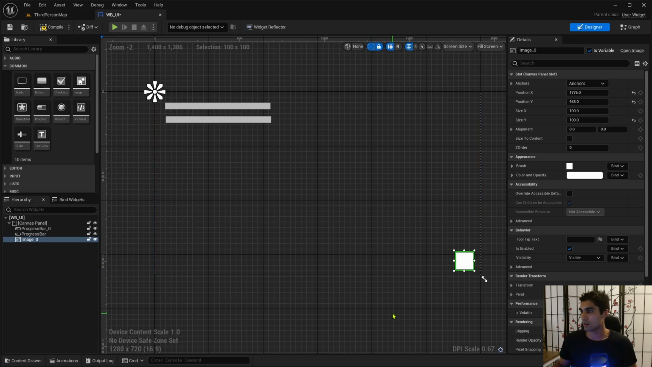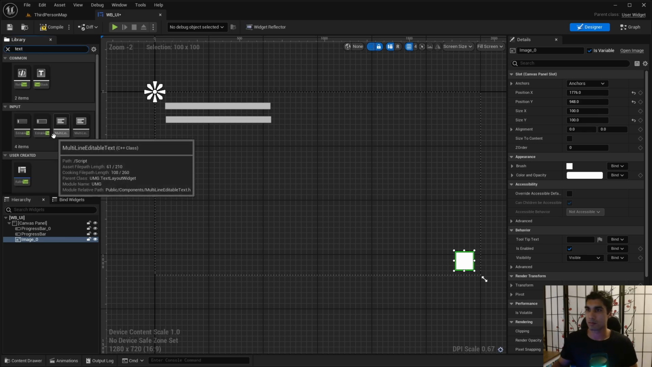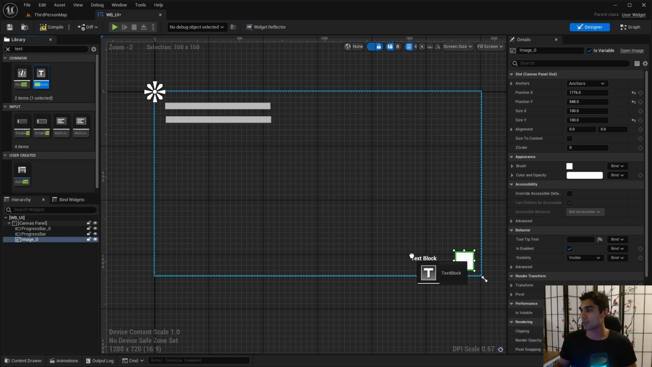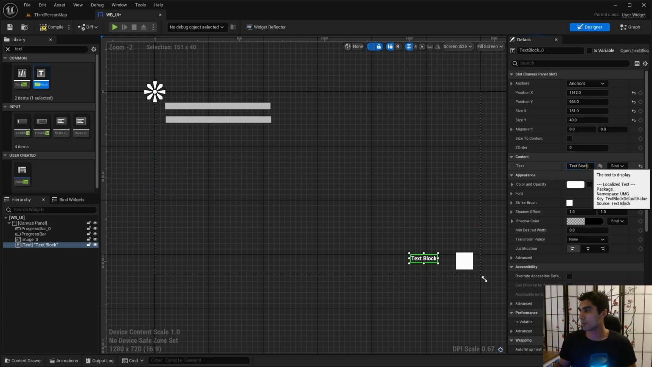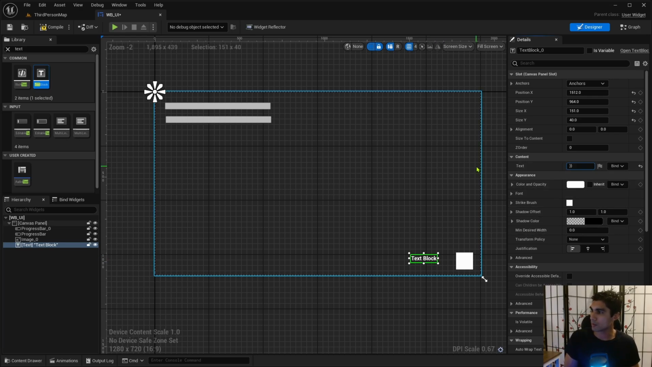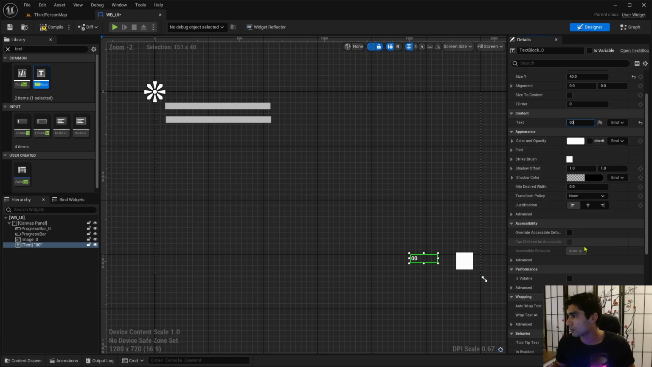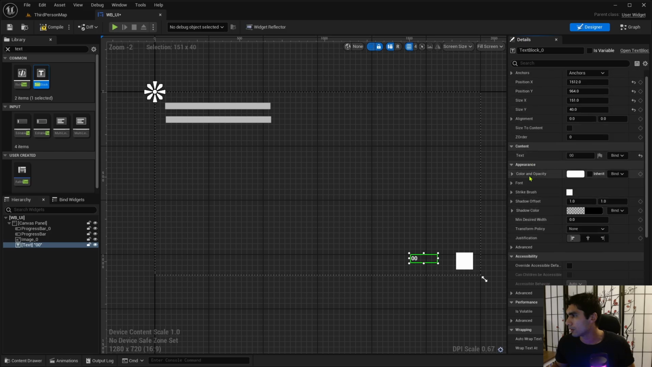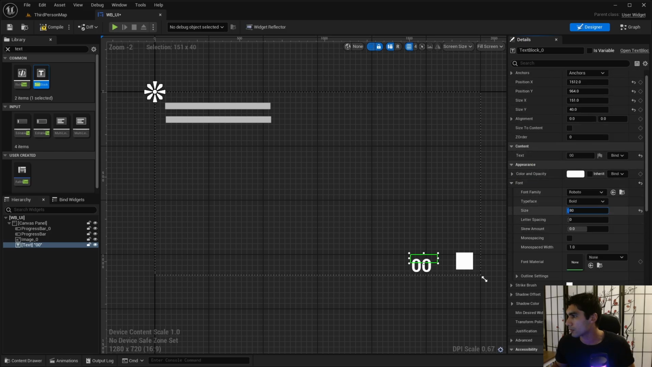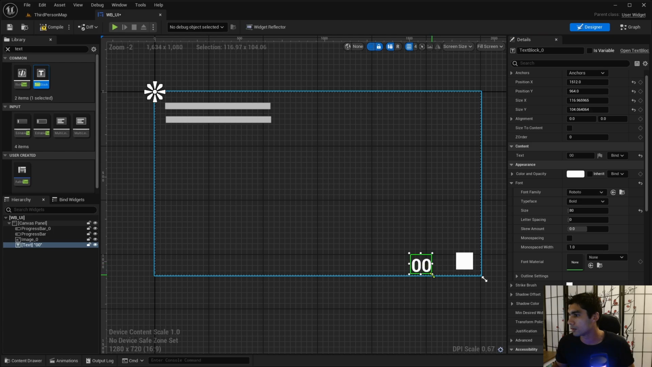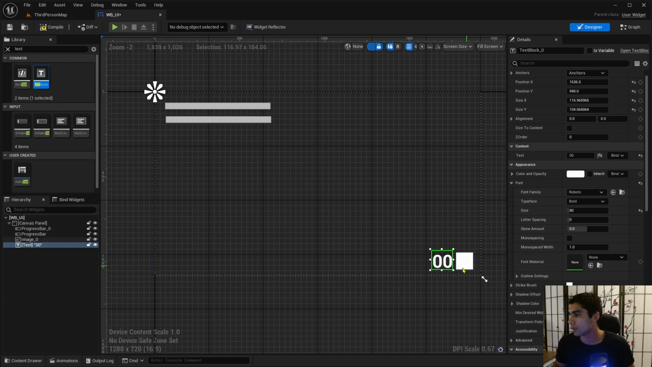And then I am going to grab some numbers. So let me get text. The text block is going to go right here. I'm just going to keep in some placeholder numbers just to see how big it's going to be. Let's go to font and then increase the size a little bit. It's going to be right there.